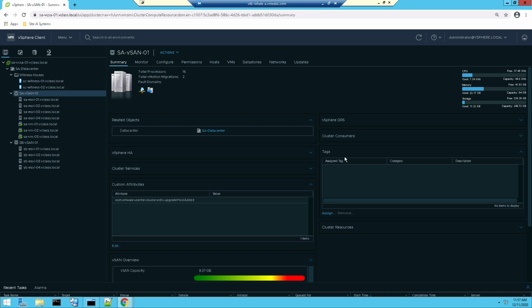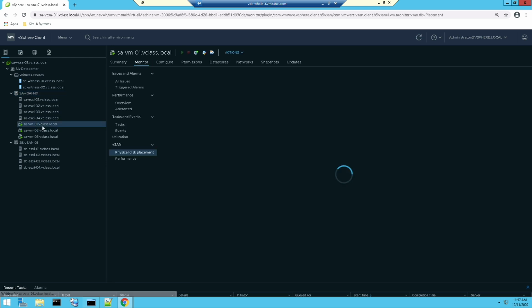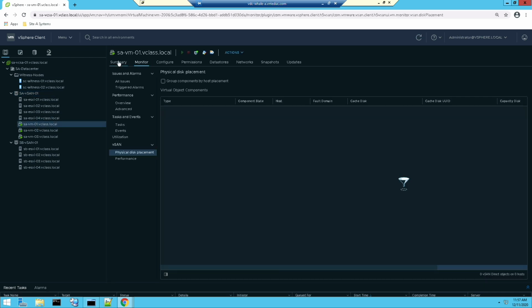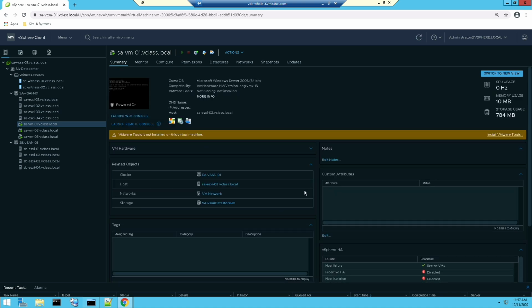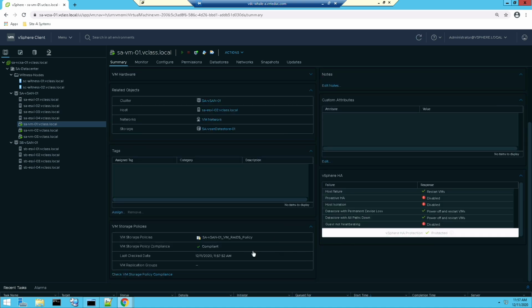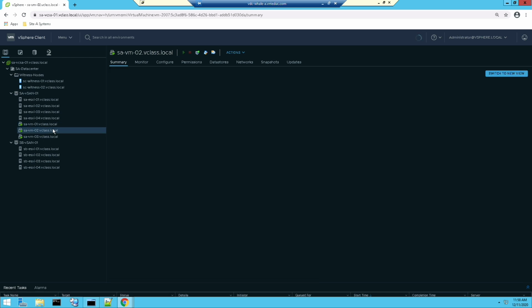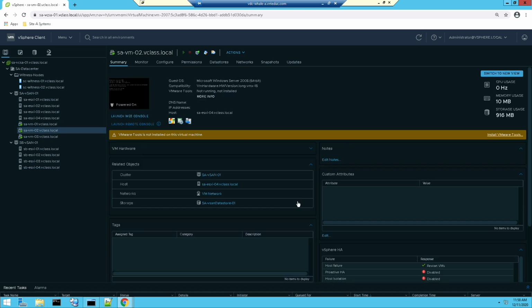Now let's take a look at what I currently have. Right now I have 3 virtual machines. The first one is RAID 5. And if you take a look, you can confirm this by looking at the summary page. By scrolling down, you can see this one is RAID 5. The other 2 are using the default policy.